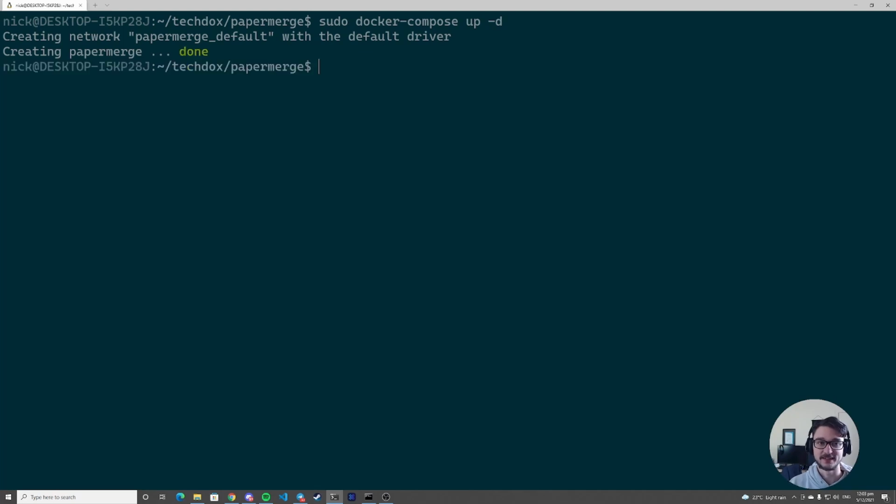And just like that, it's done. So now if we were to go to the IP address of the machine I am currently running this from. If you are running this on a Raspberry Pi or something, make sure you're hitting the Raspberry Pi's IP address, not your desktop's IP address, and on port 8000.